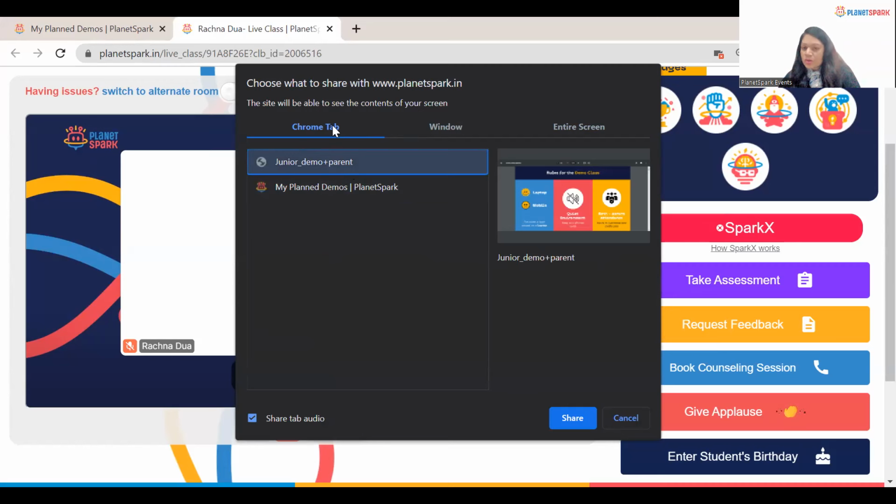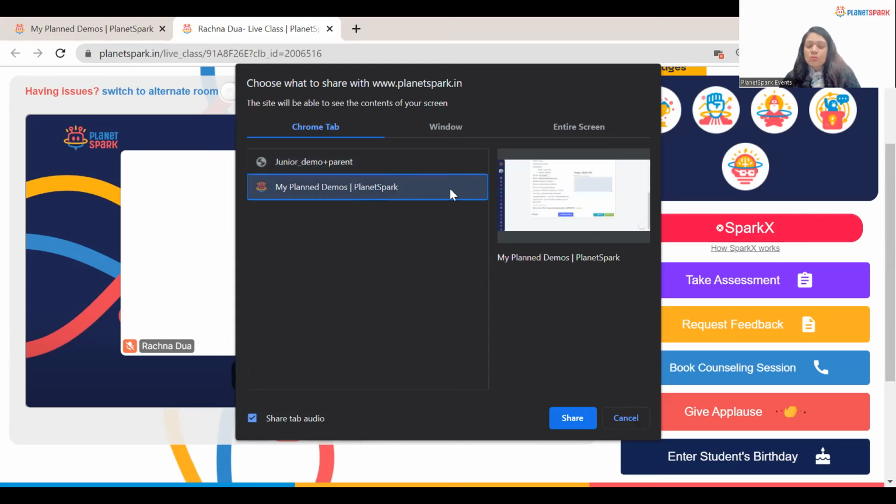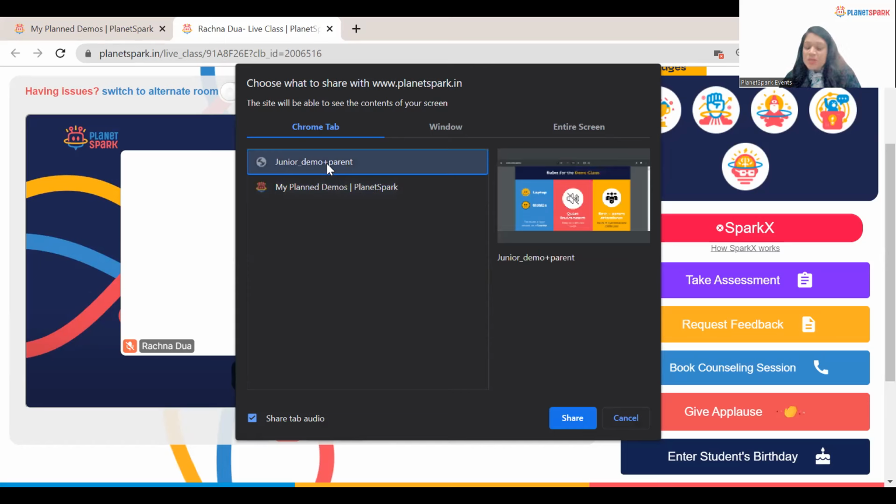Now, when I go to Chrome tab, it will show me different tabs which I have opened here. Here is one PPT tab that I have. And this is my meeting or Planet Spark LMS screen. I want to share my PPT. So I click on that tab and it shows me on the right side what screen I'm sharing. I do that, and I also click on share tab audio.